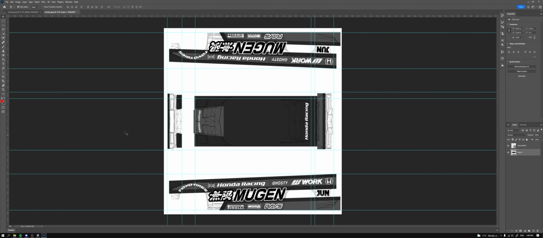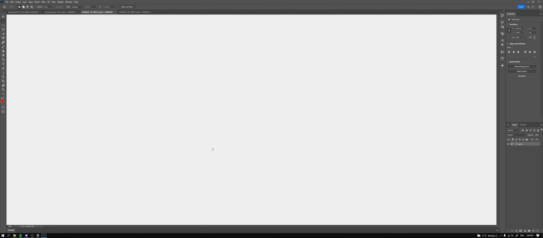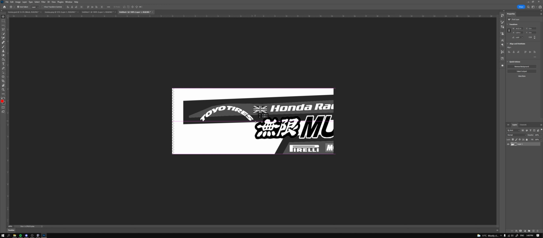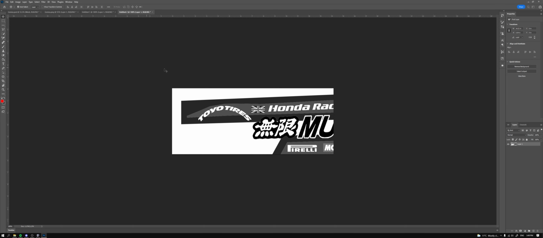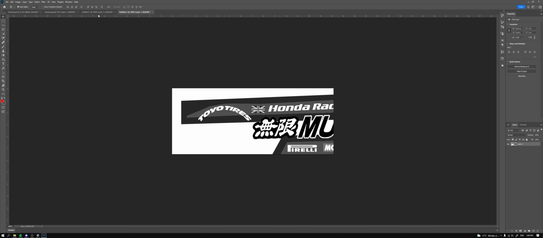Okay, so using these guides, you will grab the rectangular tool and just cut. So highlight, copy, new, and paste it. Same process, just go to the halfway line, copy, new, create, and paste. And they have one side. Okay? So export that as a PNG. And there's your first half of your left side.